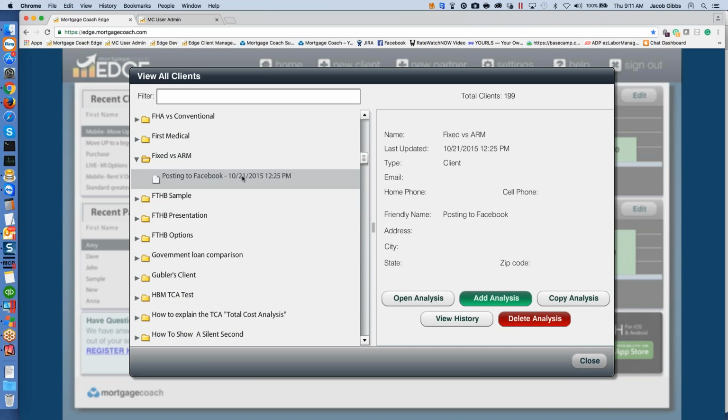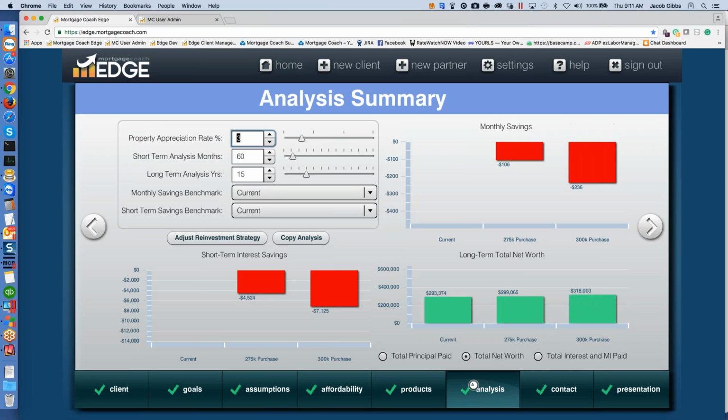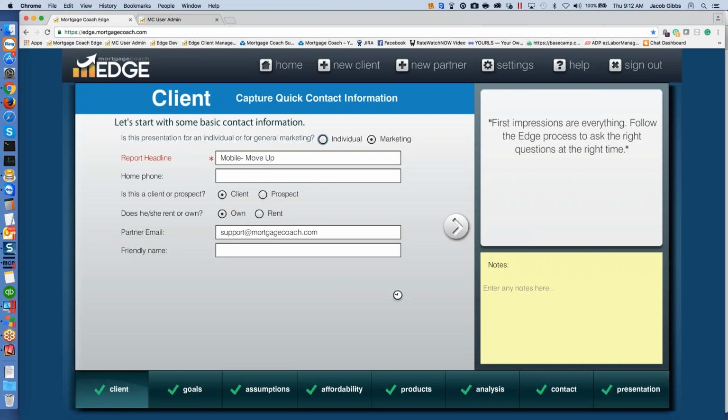I'm going to go ahead and open this analysis because I want to create a copy of it that I can use for my mobile strategies. So I'm going to hit Open Analysis. Once this opens, I'm going to come into my analysis screen here, and I'm just going to use the copy analysis function. I'll hit Copy Analysis, and it's going to ask me, do you want to make this a current client or a new client? In my case, I'm going to make this a new client. I don't want this to be associated with the original file I did. So I'm going to hit New Client and then hit OK.